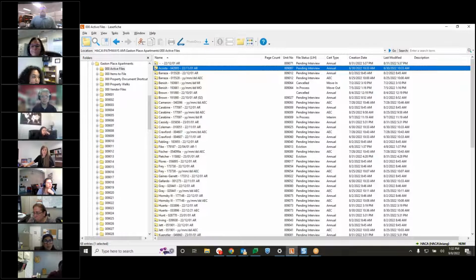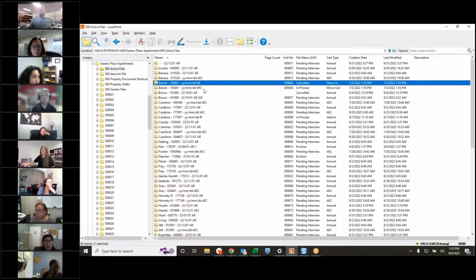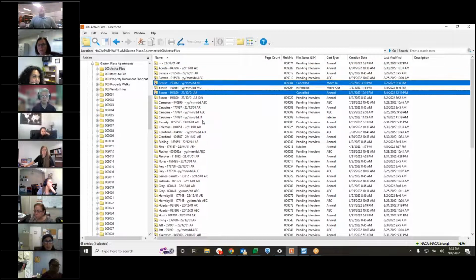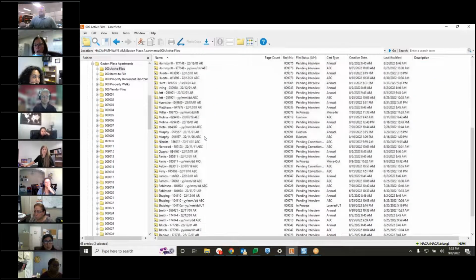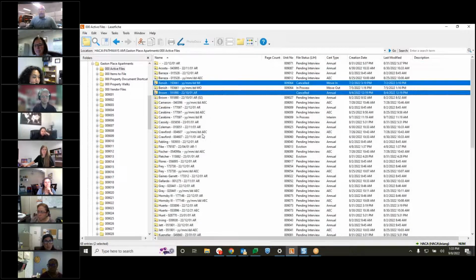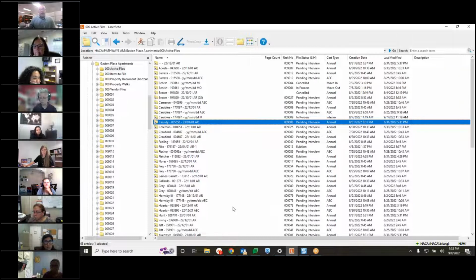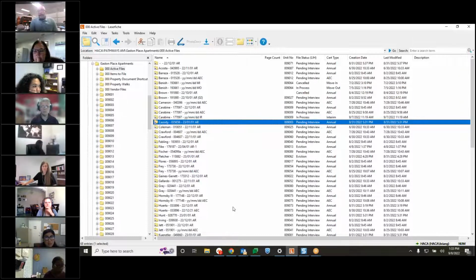And you'll have a shortcut in your properties active files folder until the cert is either canceled, which actually I see some canceled in here, we need to figure that out, or finalized. If it's canceled or finalized, the shortcut should go away. Everything else needs to be actively worked on to one degree or another. If it's pending interview, really that's on the resident to set up and schedule their interview.